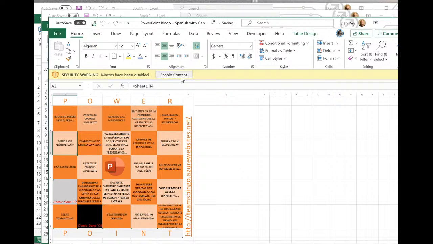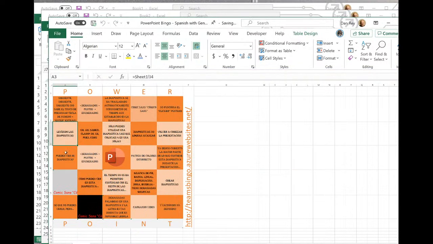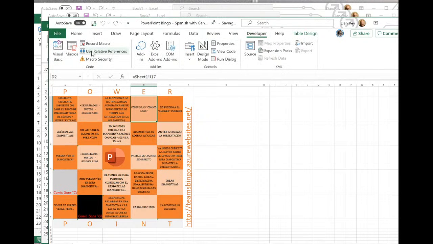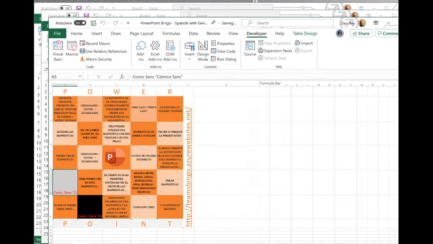And so I enable content, and now that I've ran it twice, this third time there should be another comic. Here it is in D2. Cell D2 is comic. So if I go over to the developer tab again, run the macro, it'll fail this time.